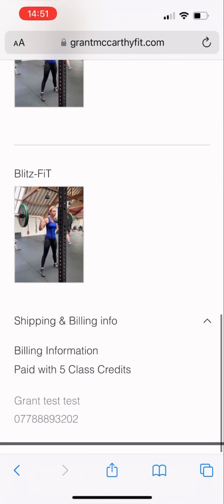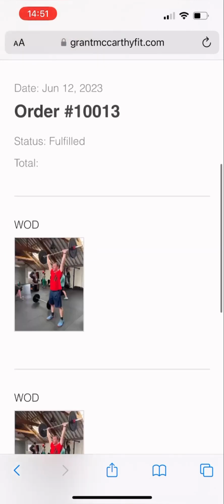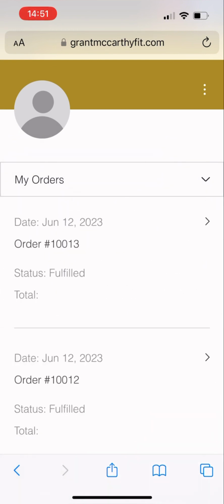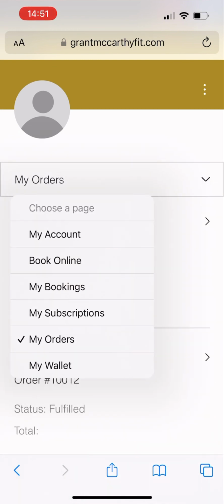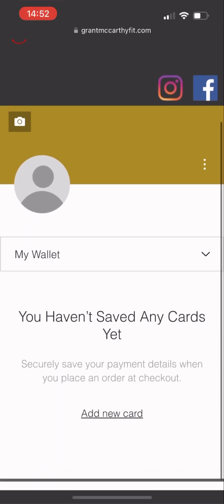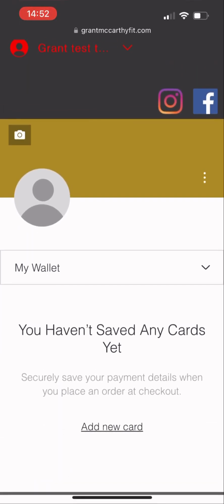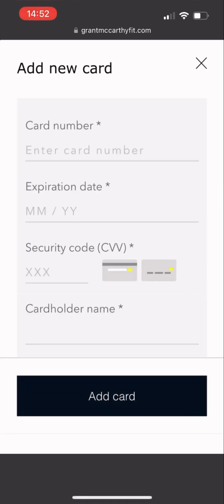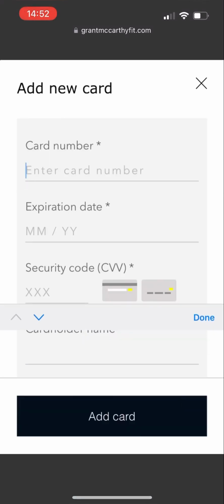Okay, shipping and billing info. Ignore that. Obviously, just scroll to the top. You can see the order number. That's important. Let's have a look at what else. My wallet. Okay, so this is basically where you store your cards to purchase your credits. As you can see, you haven't saved any cards yet, so add a new card, and then you're up and running and ready to book your classes and top up your credits.